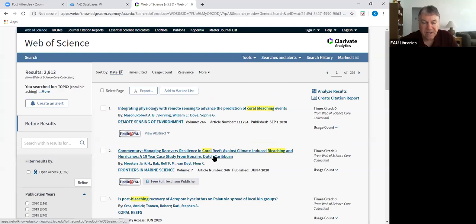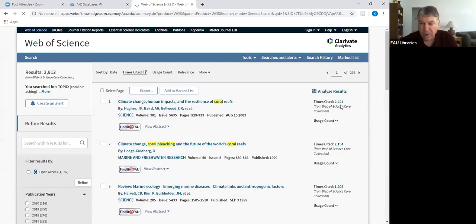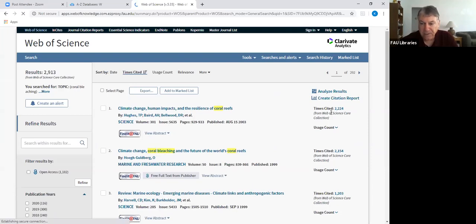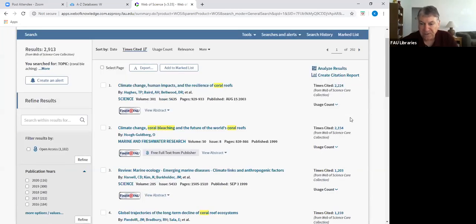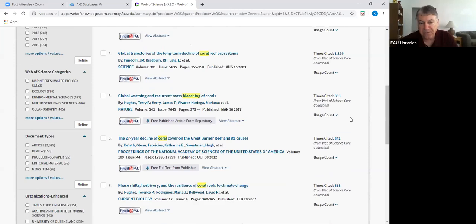But there are some other ways that we can sort our search results also. And this is one of the unique and valuable things about the Web of Science. So here, if we go into times cited, this is going to resort these results. And you'll notice over on the right side, next to each item, it says the number of times that item has been cited. Some of these have been cited more than 1,000 times, even more than 2,000 times. So these would be the most influential articles on this particular subject.